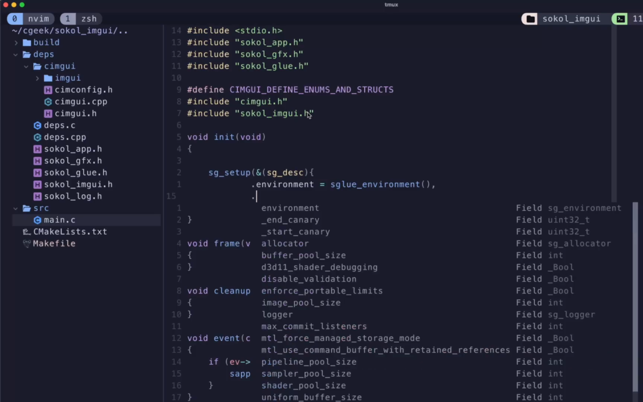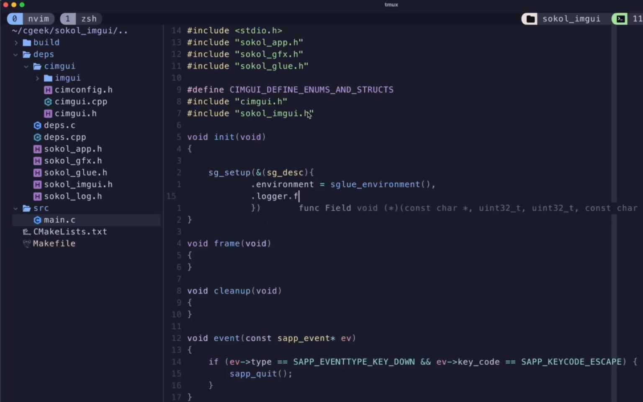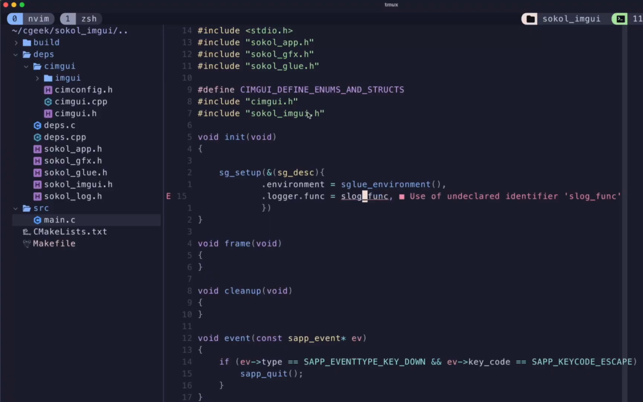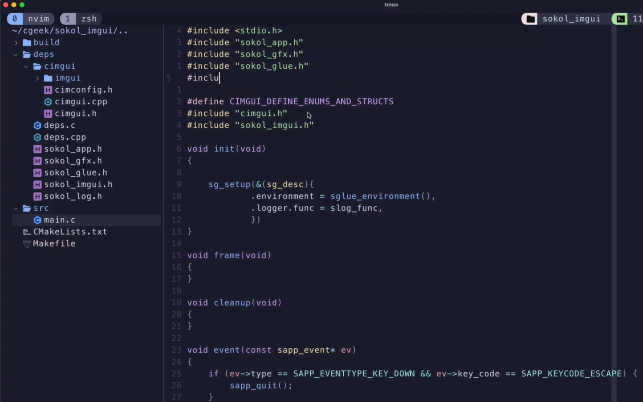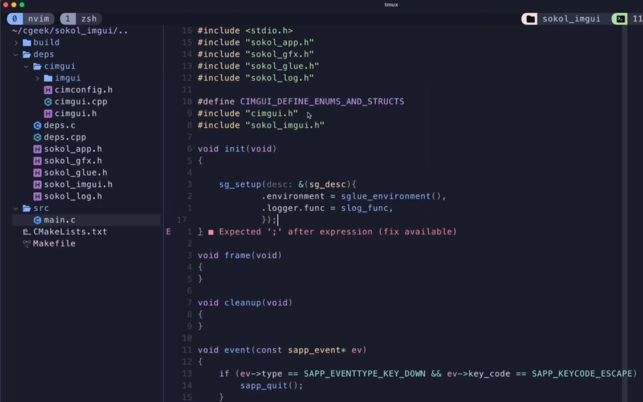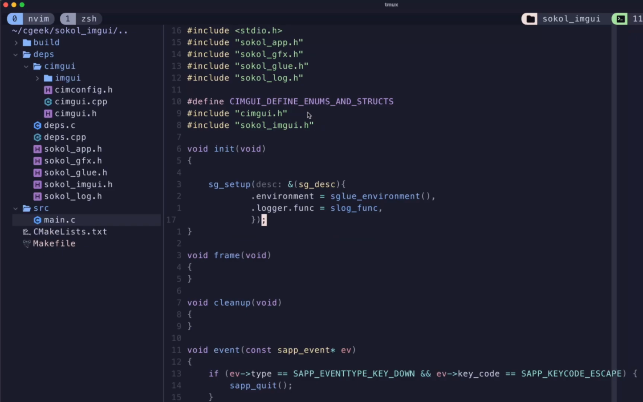And we don't really need to do this, but there is this logger. We can set this log function. And once again, we haven't included the logger. Okay, and that looks pretty good.